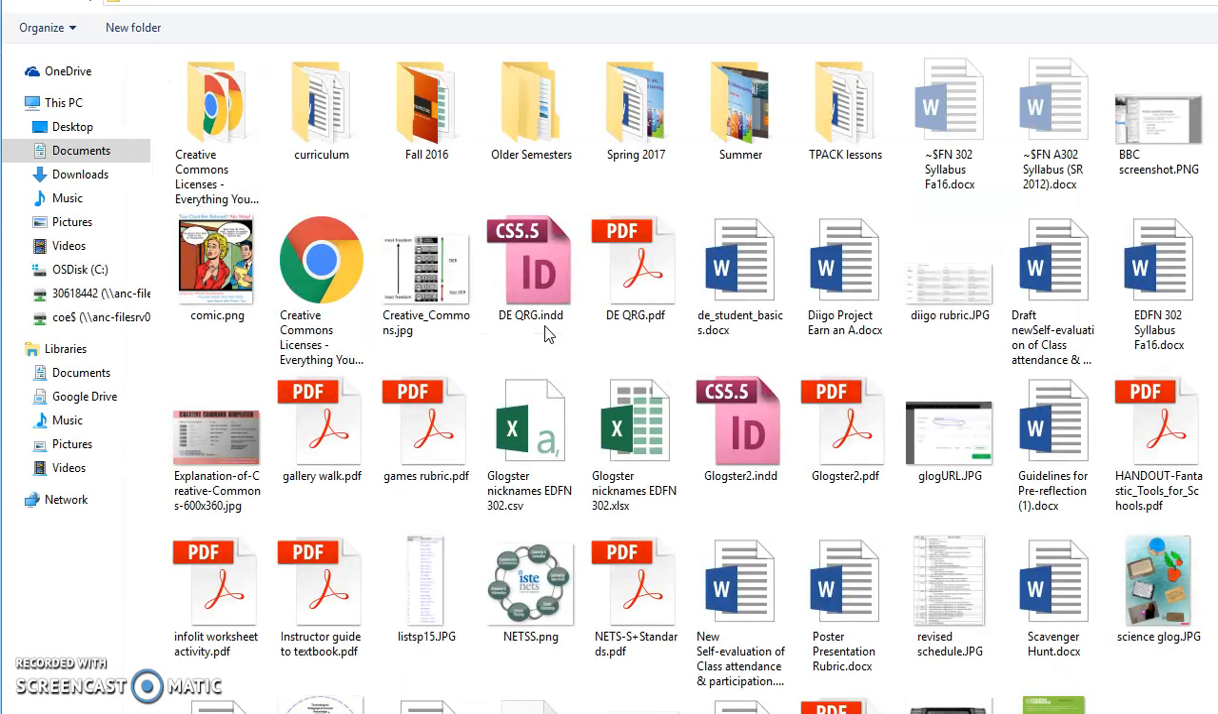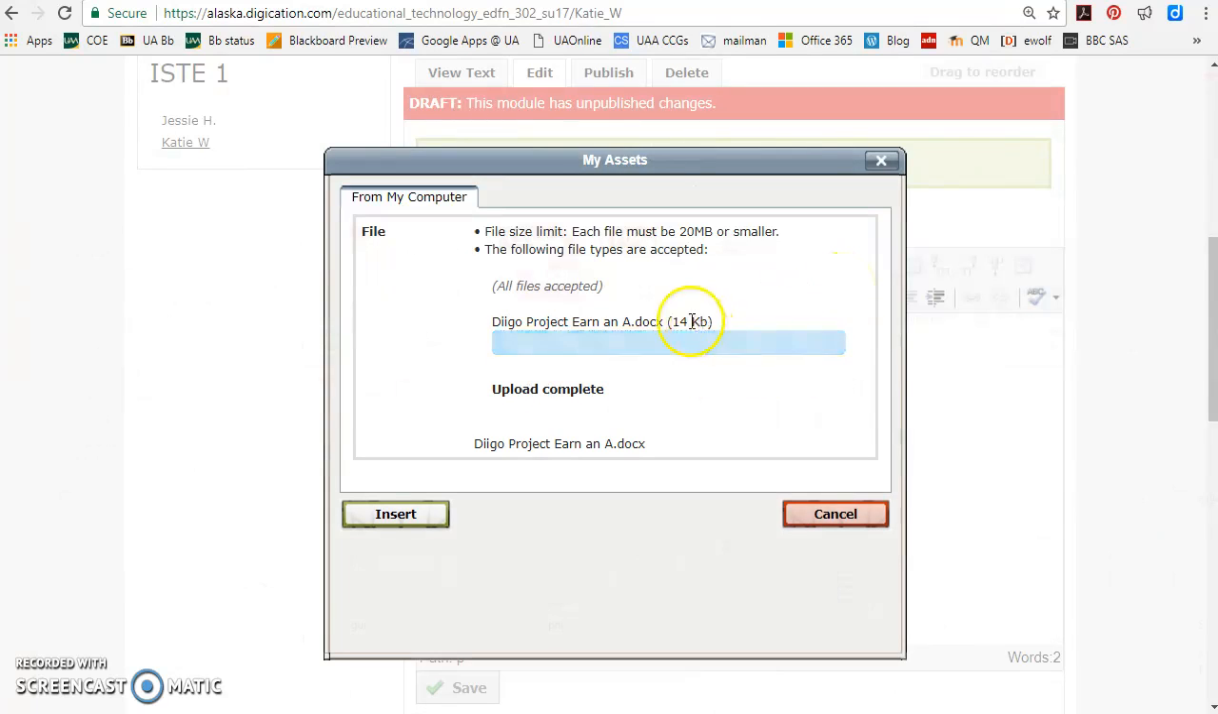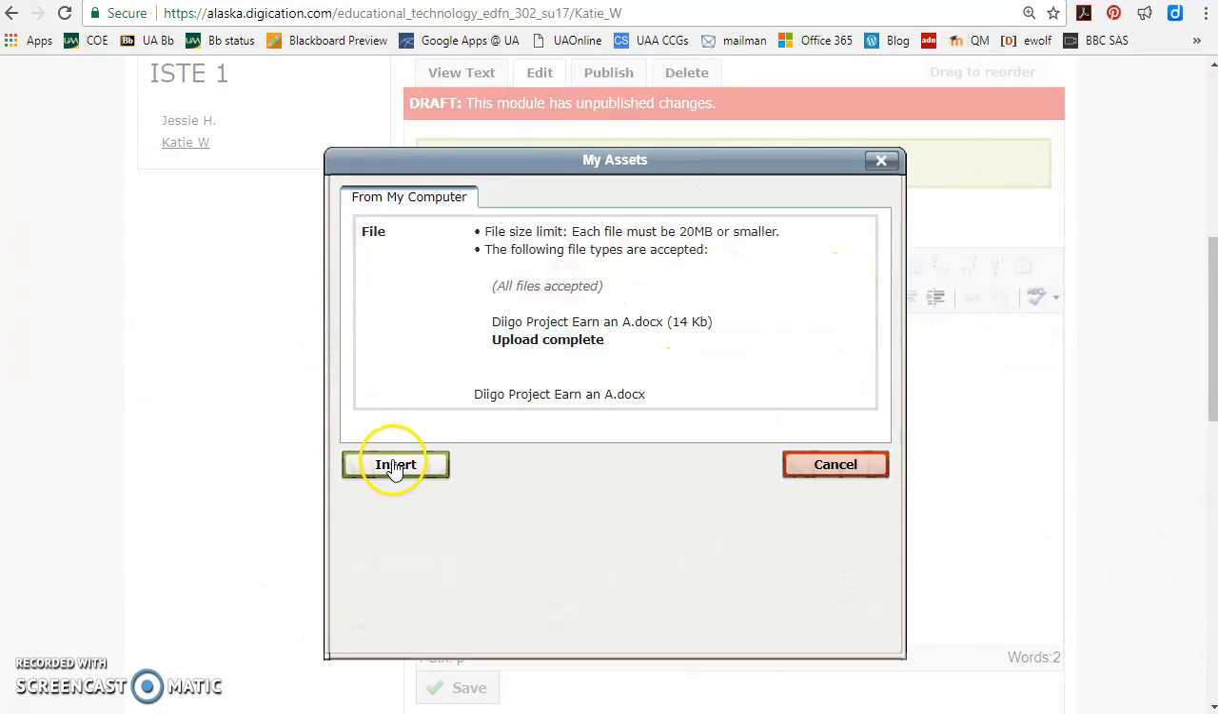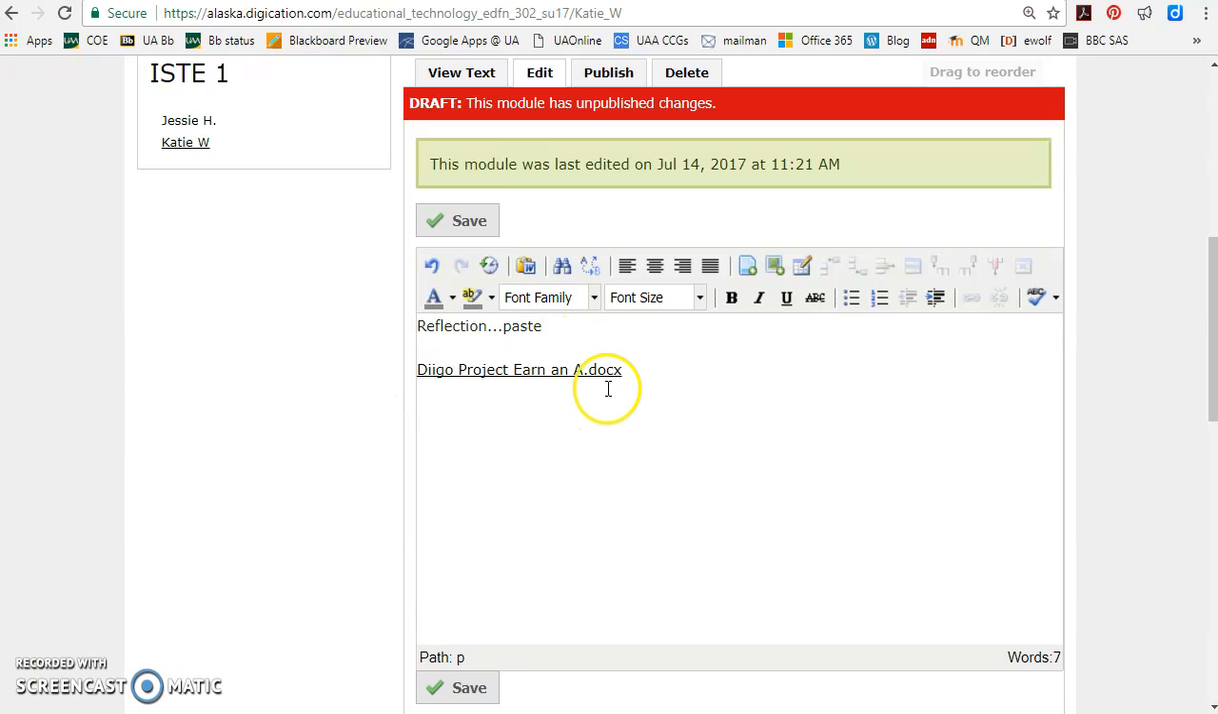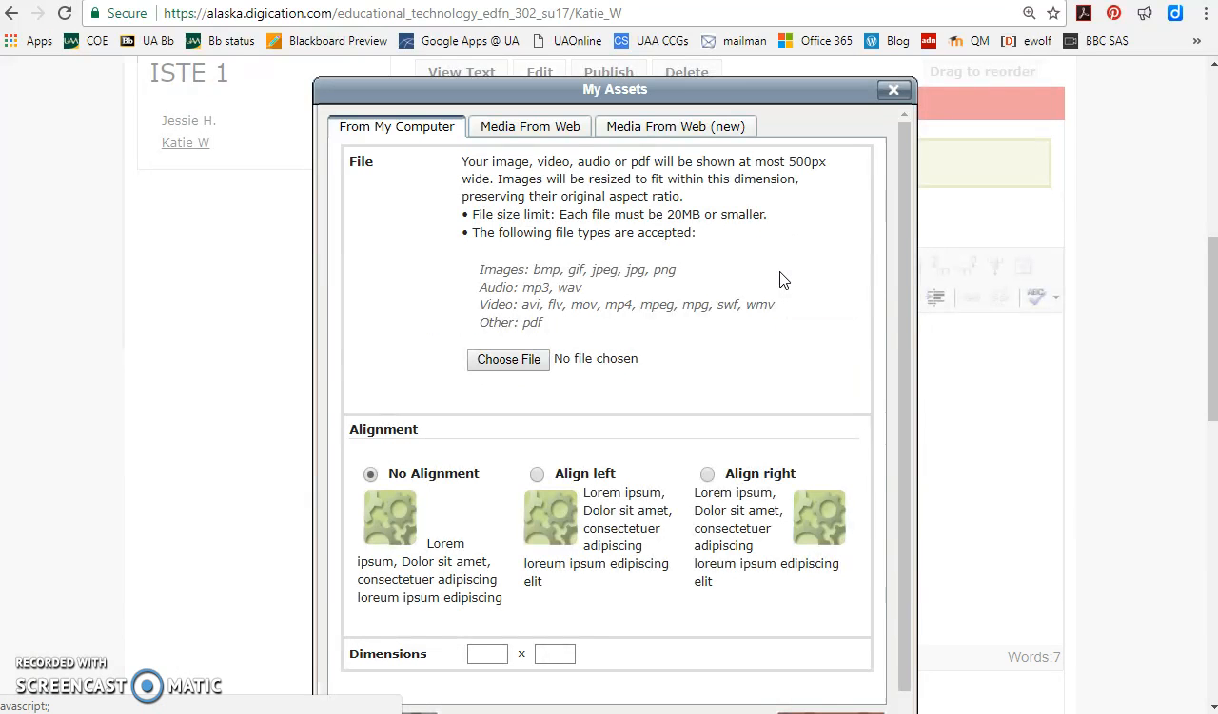When you choose a file, I'm just going to pick any file here. This is a document file, and when I insert it, you can see what it looks like. It's a link. So when someone clicks on it, it would download and open that Word document. And there's another alternative, and that is Insert Media. When you click on Insert Media, notice that the file formats are listed here. So a Word document cannot be used.